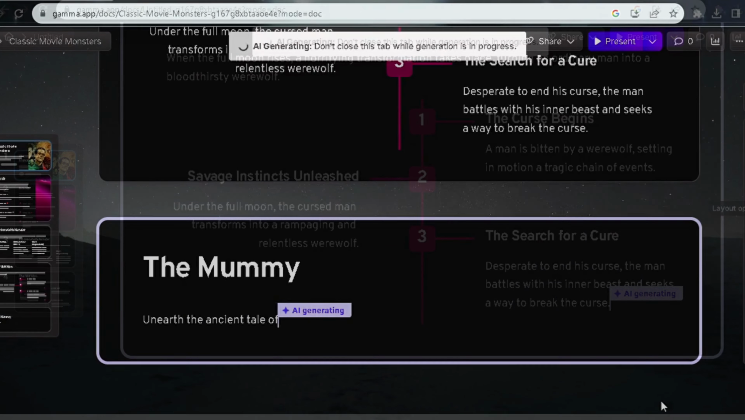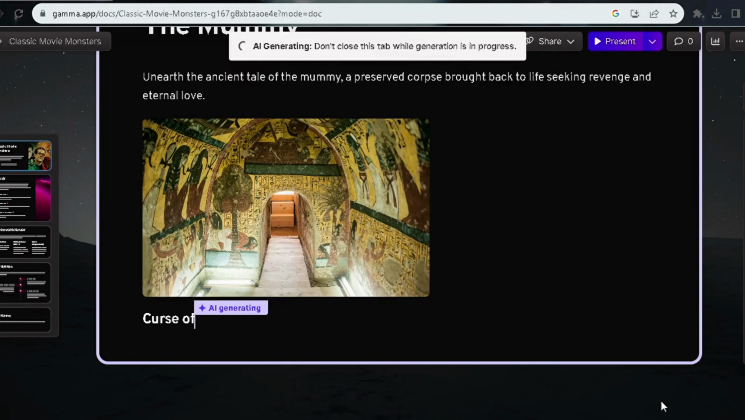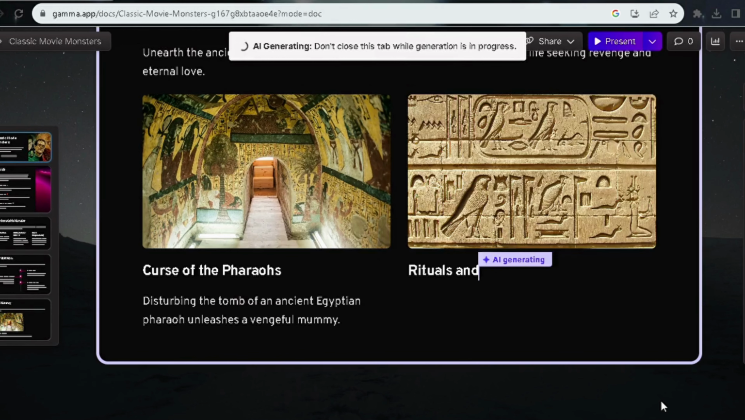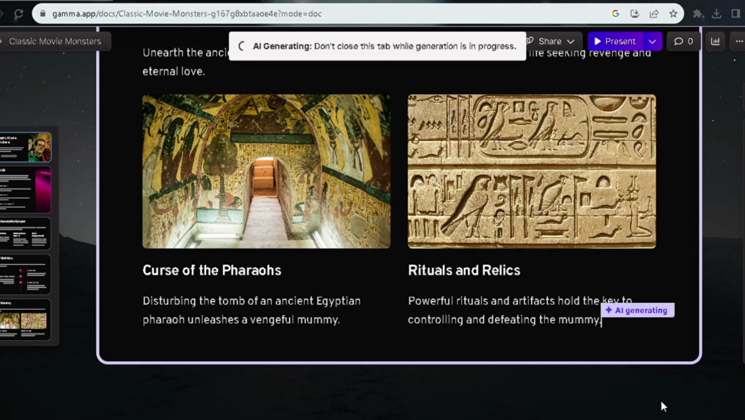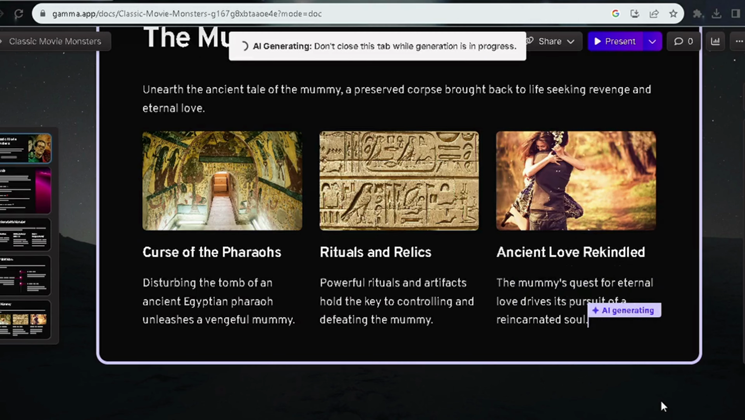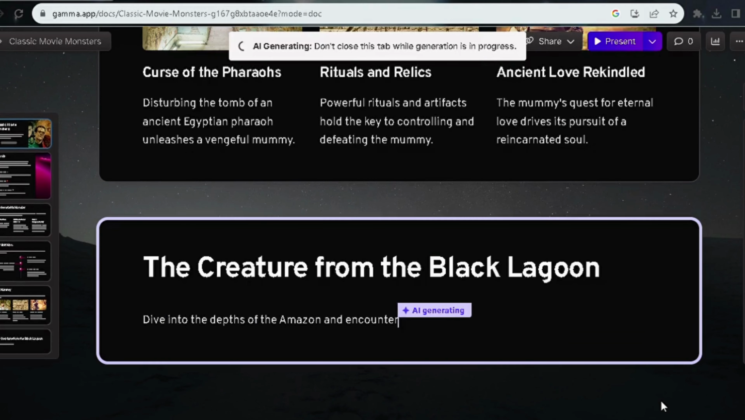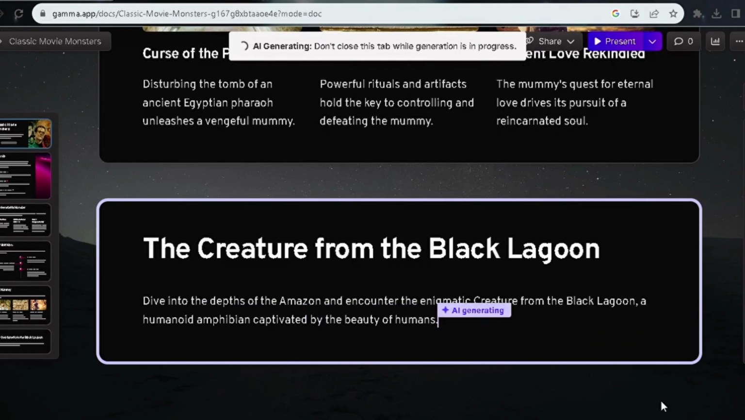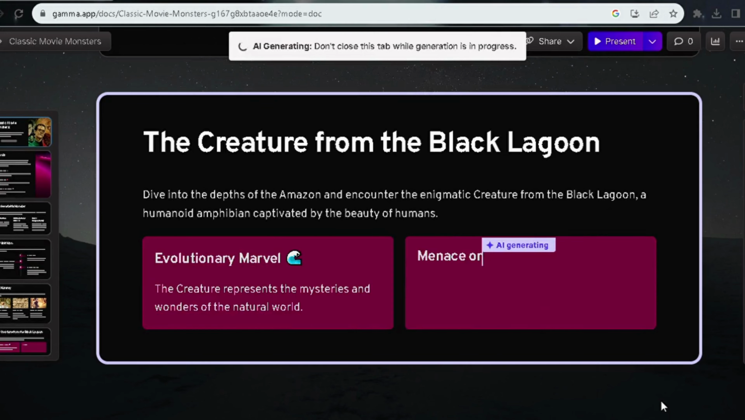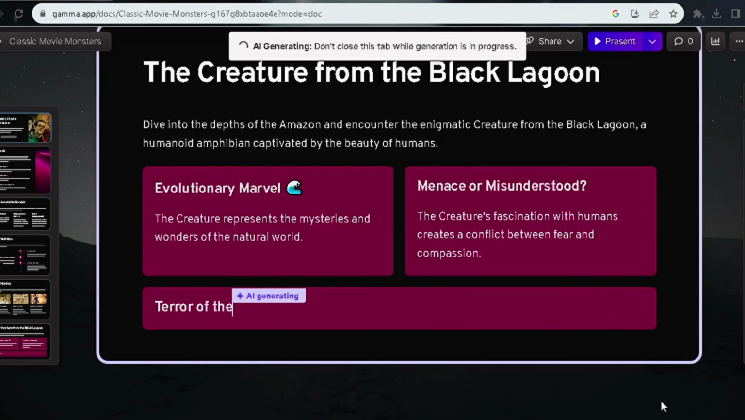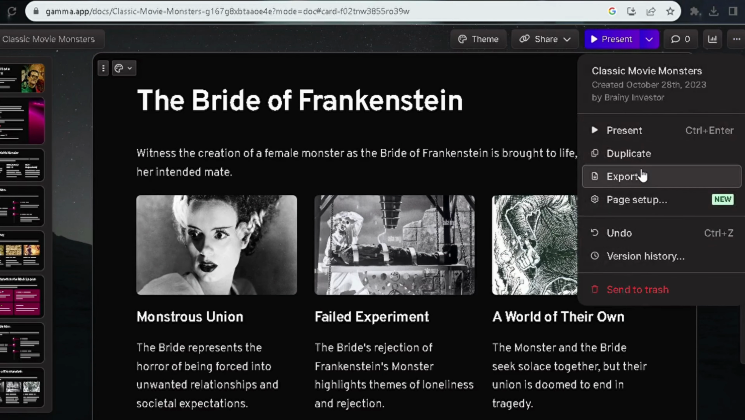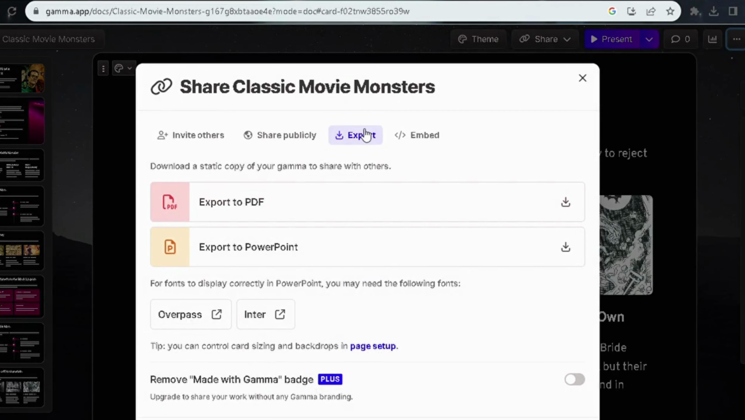Here are some tips for customizing your presentation. Add or remove slides as needed. Change the order of the slides. Edit the text on each slide. Add images, videos, and charts to your presentation. Change the design of your presentation, including the font, colors, and layout. Once you're happy with your presentation, you can download it as a PowerPoint file and share it with the world.